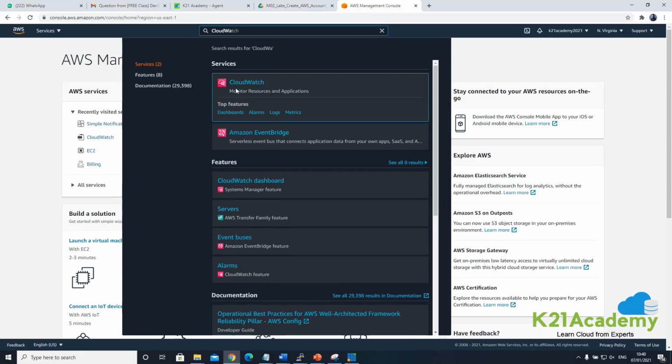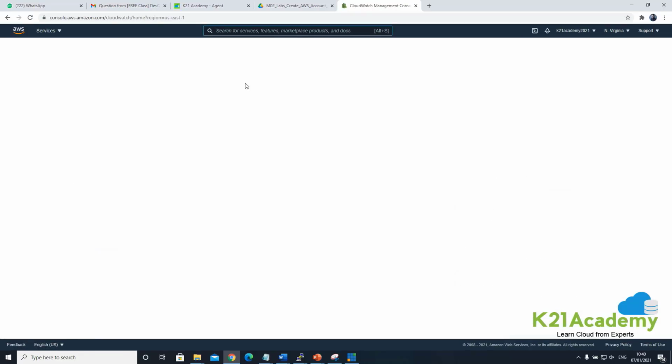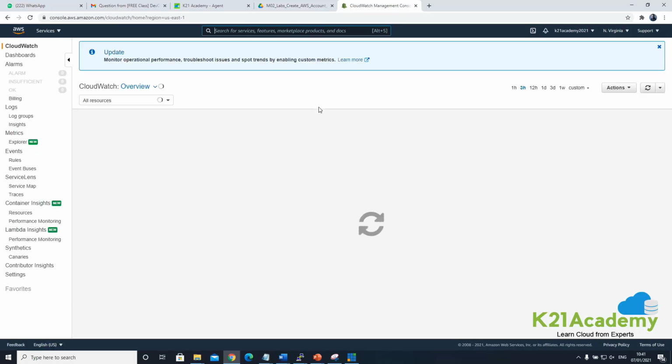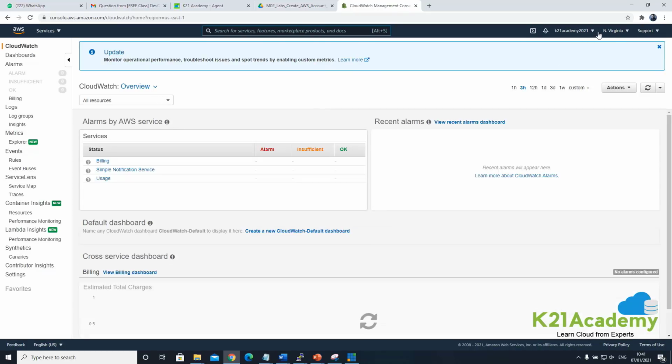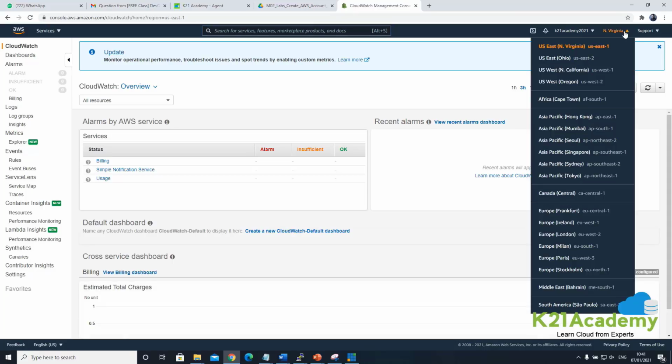Just type CloudWatch. It says monitor resources and applications. Click on this blue text here. When you click, it will take you to the billing section of CloudWatch. Now make sure that you have North Virginia here. If not, drop down and click on North Virginia.